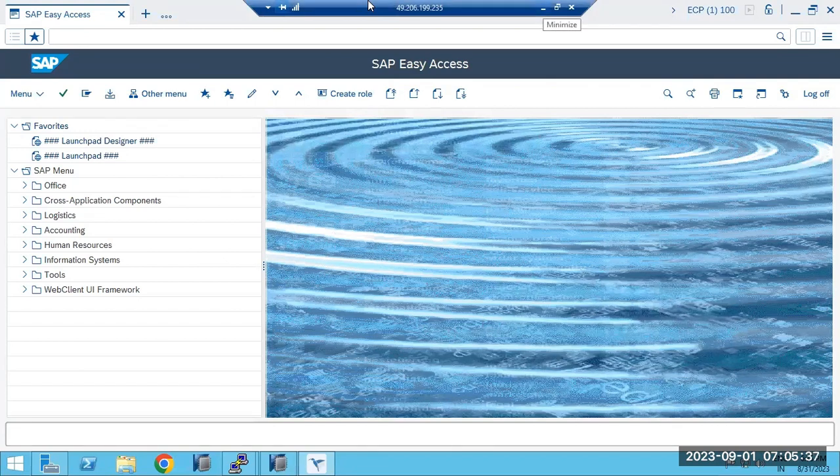ZSID custom means the development activity which our developers will do. Those changes will go to that level. That is called the custom one. So the ZSID layer and the SAP layer, these are the two layers here. That is the main thing.